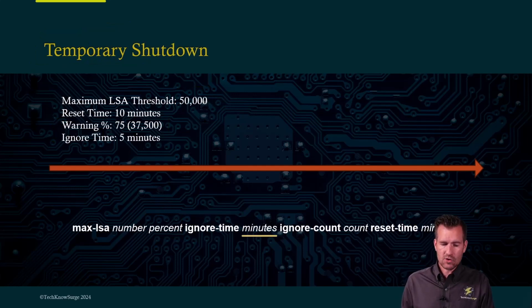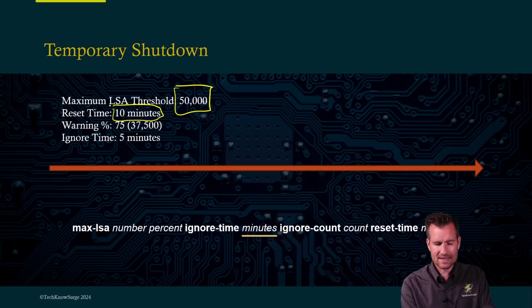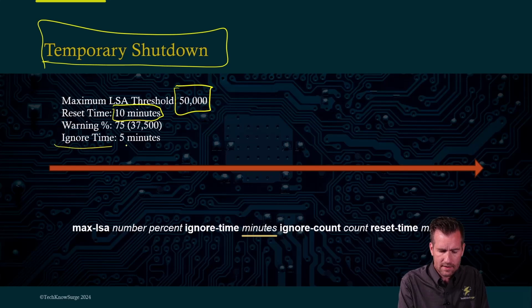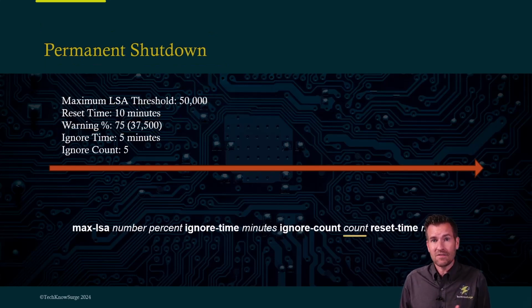So we would set this percentage in the command to whatever percent we wanted to get warned at. Let's say we do get to 50,000 within our 10 minutes, then it's going to go into temporary shutdown. The temporary shutdown phase means that it's going to stop listening to new LSAs and not process them. But we also need to say when we want to recover from this, and there's this ignore time. So after 5 minutes, it starts listening to LSAs again. The temporary shutdown helps if something happens on our network that's just a little crazy for that moment in time. It solves itself, and then our OSPF is running normally again.